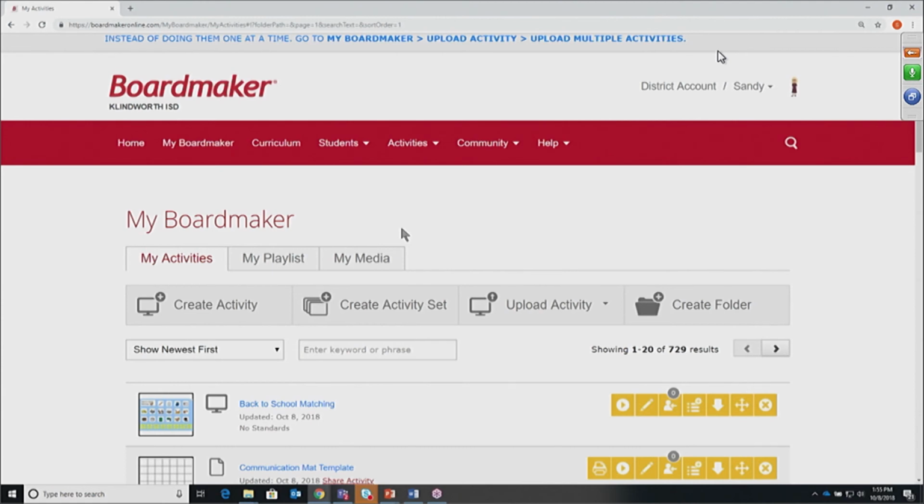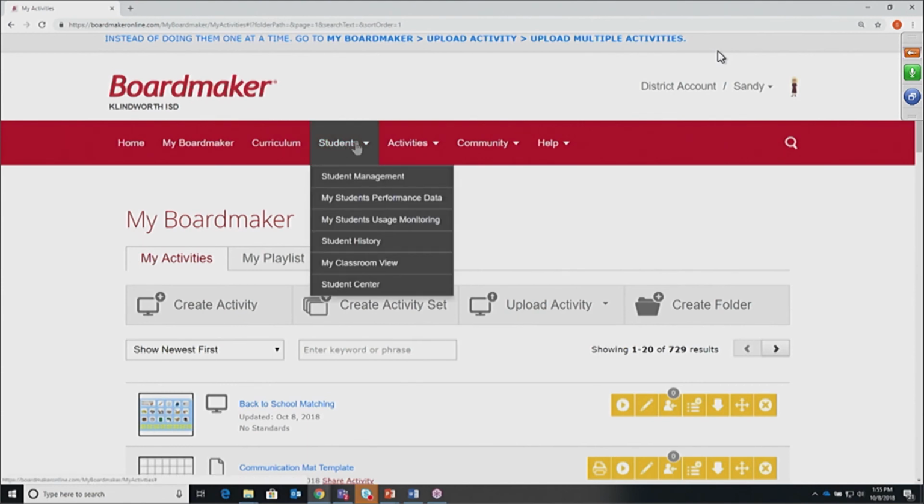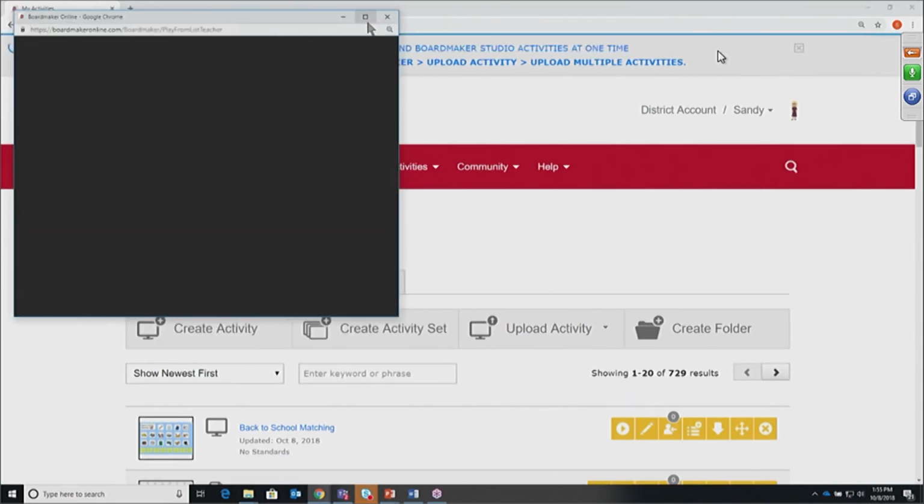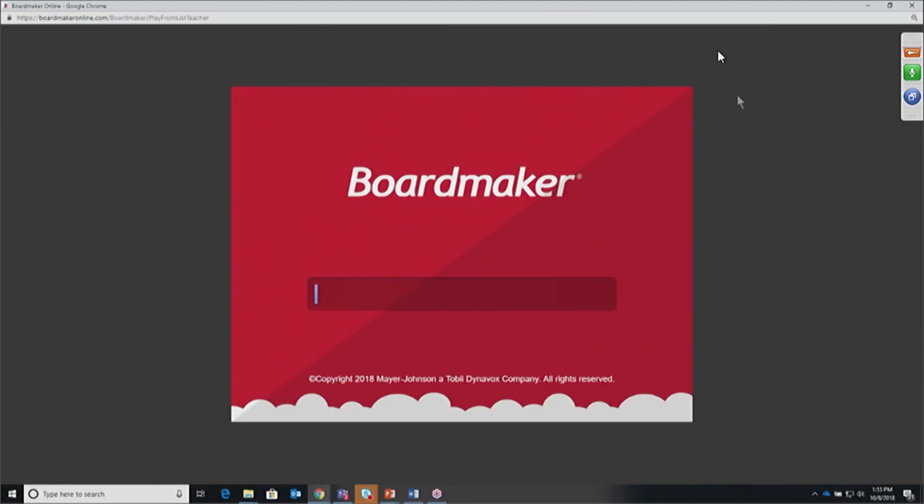Okay, I think we're good. One more thing, if you can bear it. I know it's a lot. I just want to show you, if you're interested in student playing for student data, Students tab, My Classroom View. On a computer, Students tab, My Classroom View takes you to this landing page where there's you and all the students on your roster.